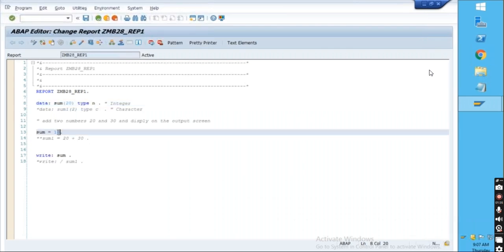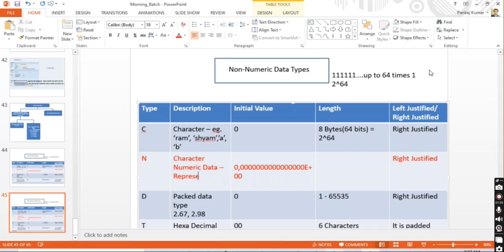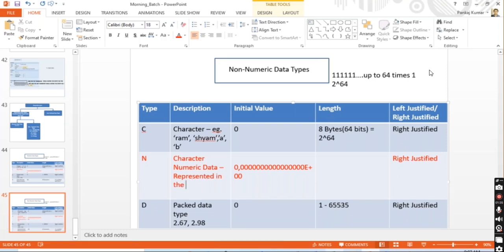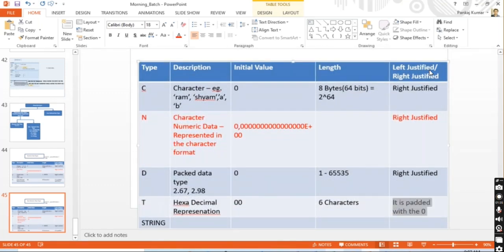So it is going to show this particular data in the character format. Okay, so though it will be numeric, it will be represented in the character format, and extra space will be padded by the 0, right? Character format. So this is the thing over here, you can write it. And the justification, this is the left justified. Okay, character will be the first one, will be the left justified.